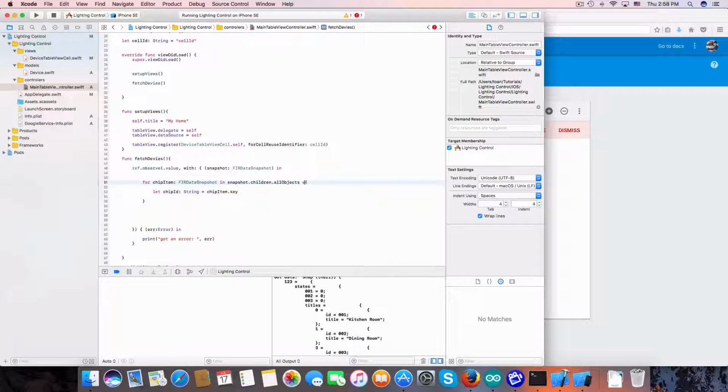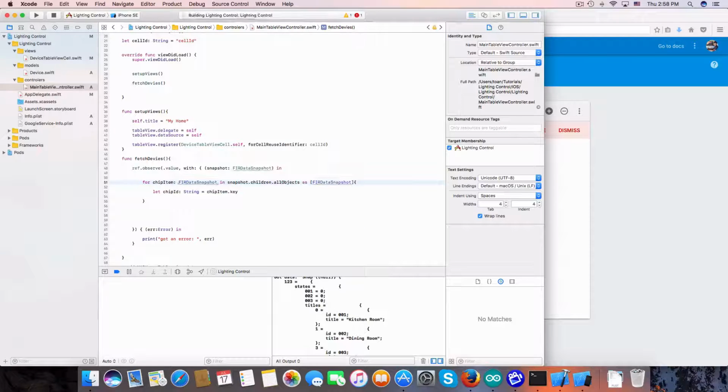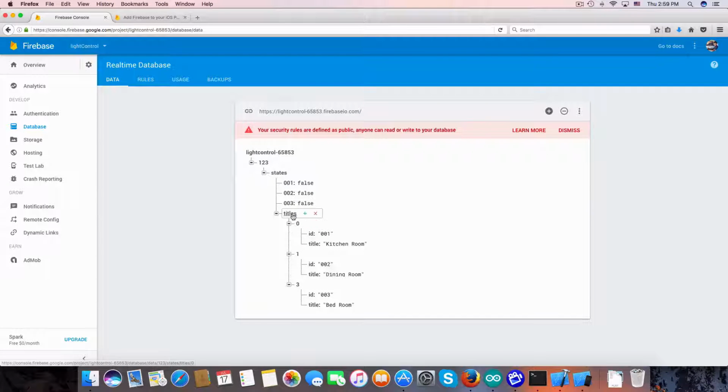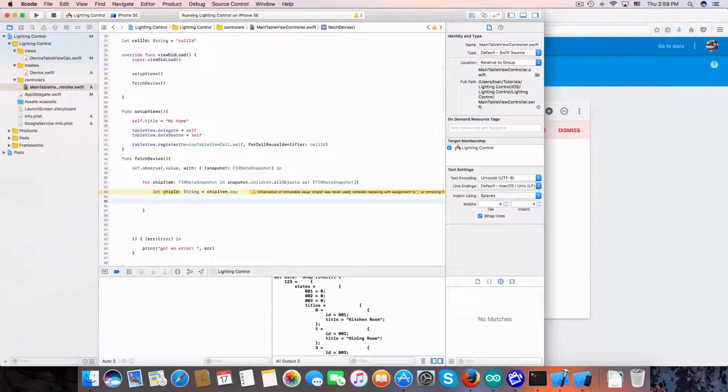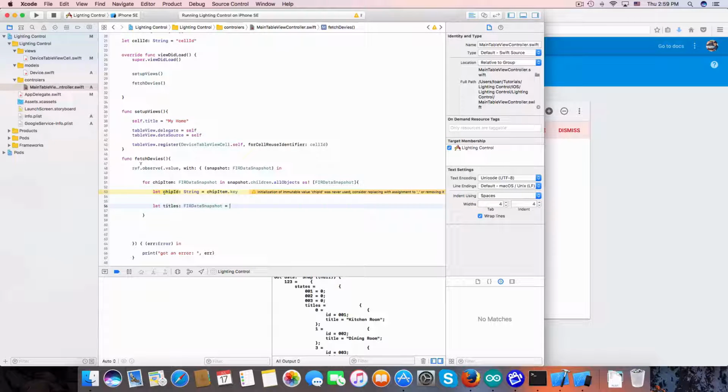So in here I think it's an array of Firebase data snapshots. Okay, plus here. And now we have a loop in chip ID. Now we'll also need to loop in the title to get the title of the device, for title in... will be a database snapshot equal with the chip item.